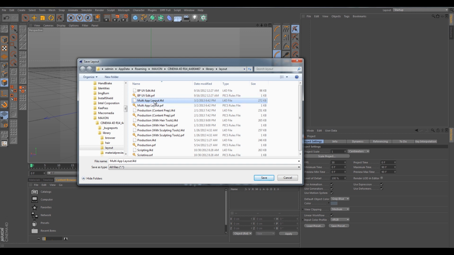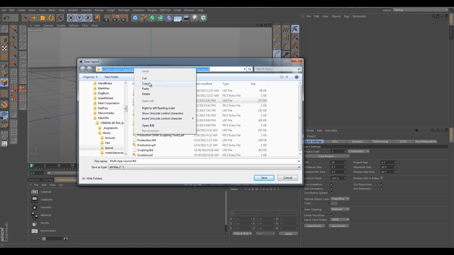But basically, you want to save it with a particular file name. You can call it whatever you want. That's what's going to pop up here in this layout drop-down menu. And you can also go ahead and copy this address, this location on your hard drive where it's at.